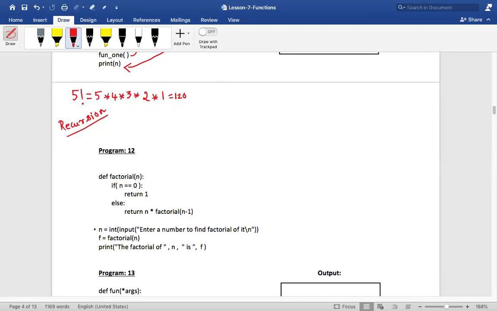Now what I've done is I have written a recursive program to find the factorial of 5. Is that clear? I want to explain recursion to you. That is why I have written this program. So by the way, what do you mean by recursion?